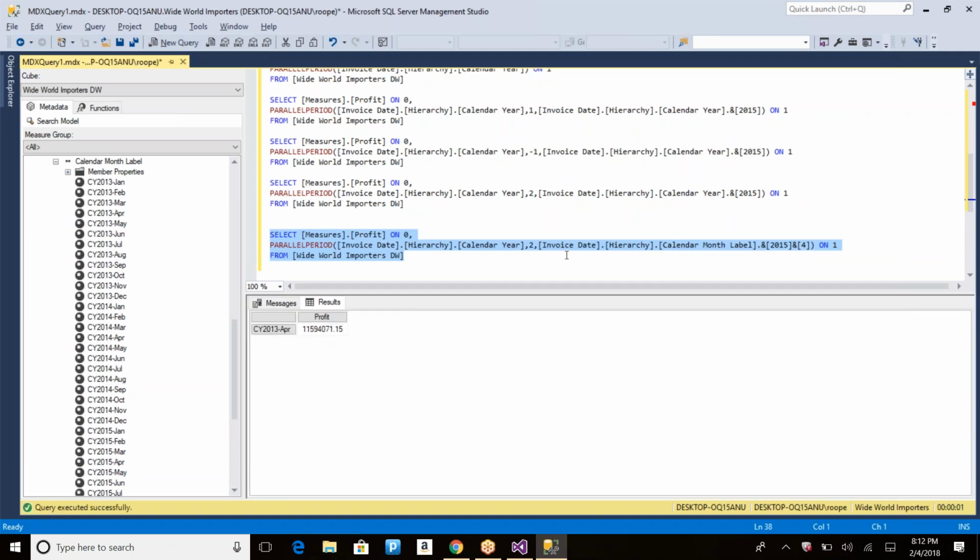So if you see, it has gone back by the value specified here. I specified go back by 2 years and give the equivalent member, or the parallel member, of the member that I have provided in the third parameter.